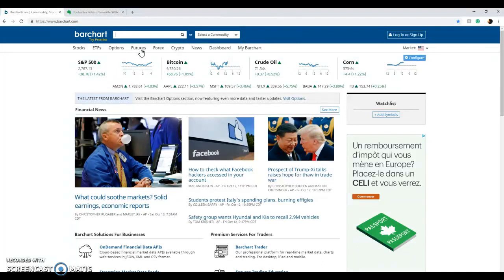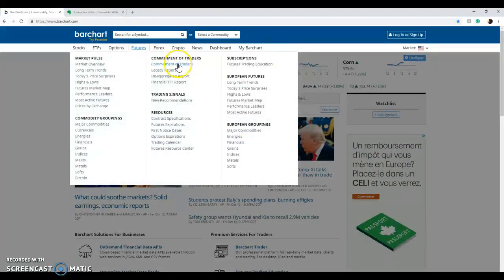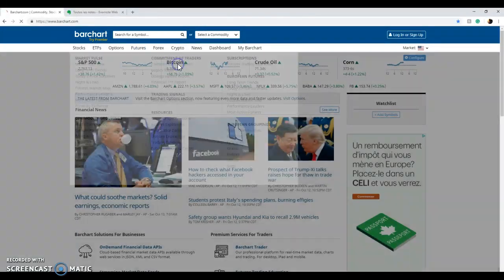Okay, so you have to go on futures right here, and when you click on futures, you make sure you go on the commitment of traders option here. It's the top middle option here. Perfect.